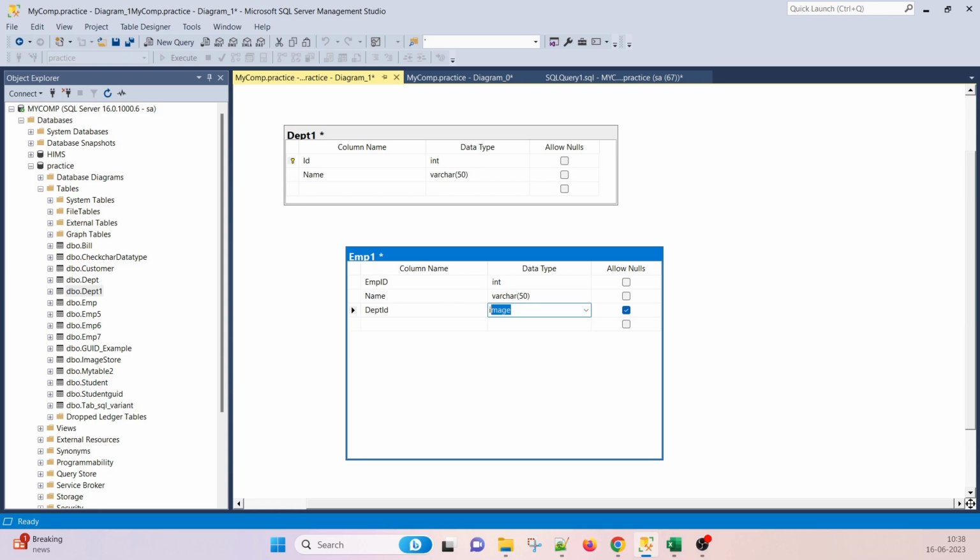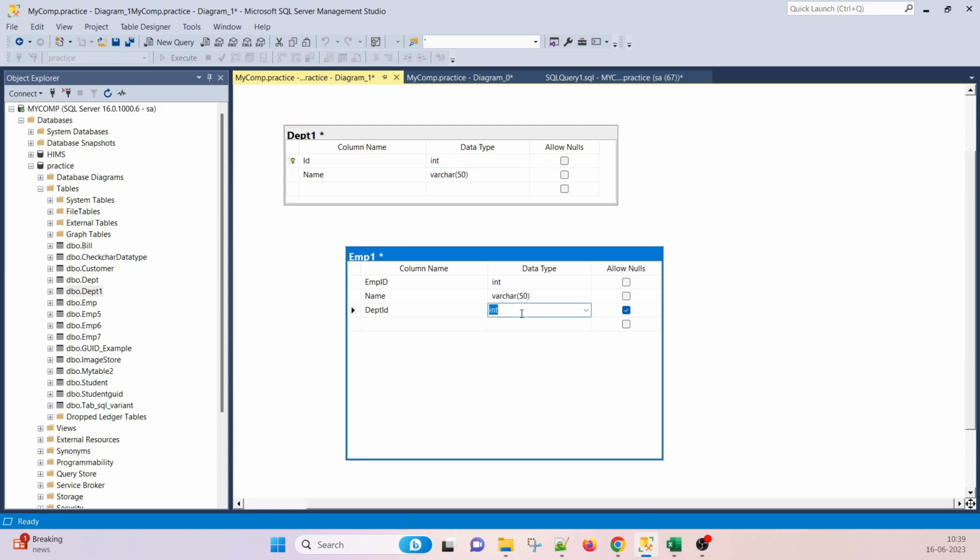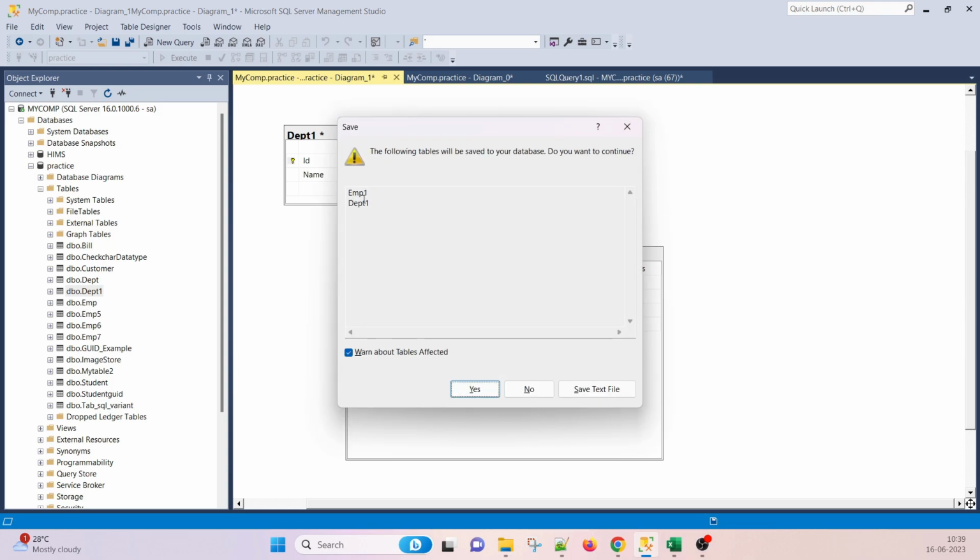We have to connect the two tables to each other. Here is the integer and here is the integer. So both the data types should be the same. If here I make it a tinyint or a smallint or a bigint, then it is not possible. We have to make both the integer data type the same. And I'm allowing null for timing. Okay, save it.